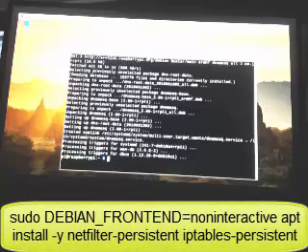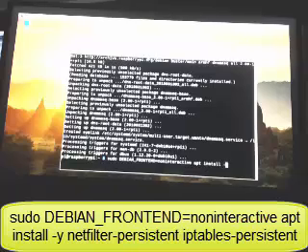Okay, finally, we need to install netfilter-persistent and its plugin iptables-persistent. So the command is sudo DEBIAN_FRONTEND=noninteractive, followed by apt install -y. -y means we do not need to answer yes to all interactive questions, so automatically yes. And then the packages netfilter-persistent and iptables-persistent.